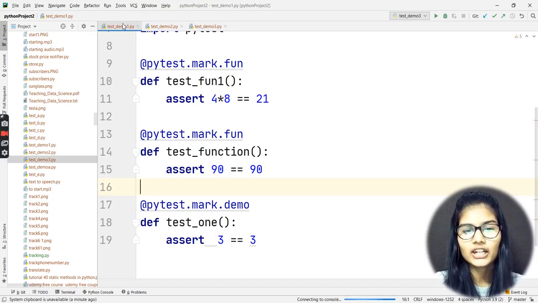Warnings you get because if you had used any other marker name in your test file, then for the marker name which you are calling, let's say you have mentioned it for fun, it will execute all of the test functions for fun. But it will give a warning for the other markers which you had made. Like here you had made demo, right? That's the other one. So it will give you warnings for that particular marker name.